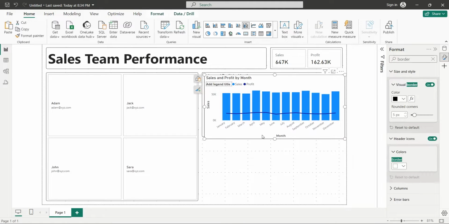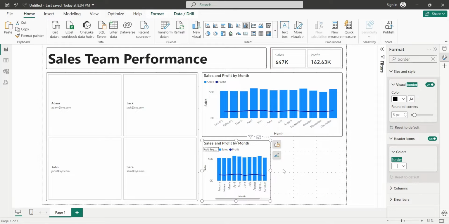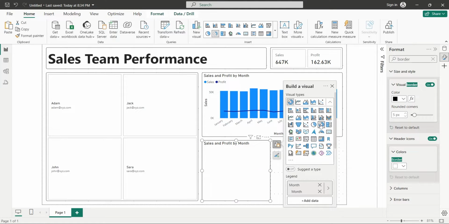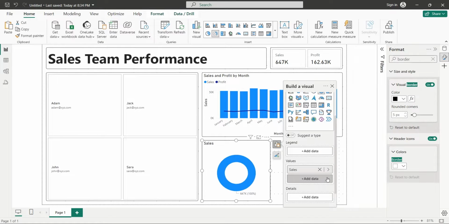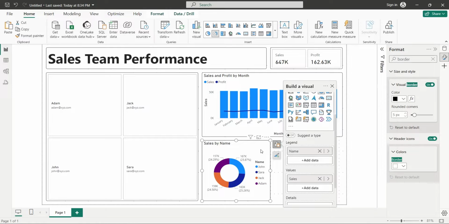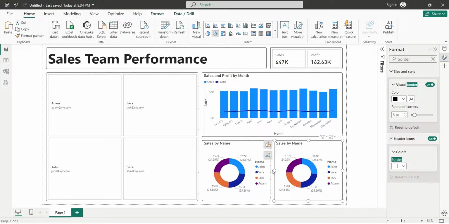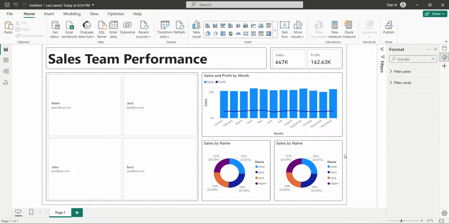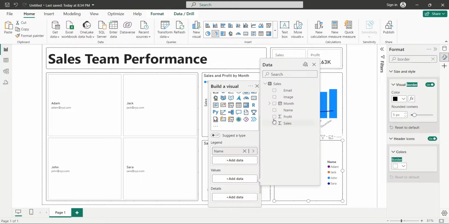Create a duplicate of the line and column chart, and place it below. Change it to a donut chart. Remove the date and profit fields from the visual. Add the name field to the legend area. Make a copy of this chart, and place it next to the existing one. Replace the sales field with the profit field to display profit by salesperson.